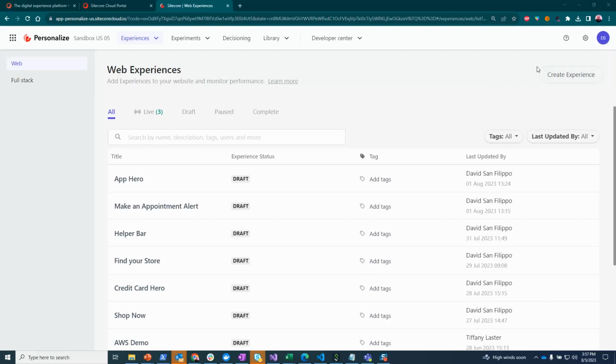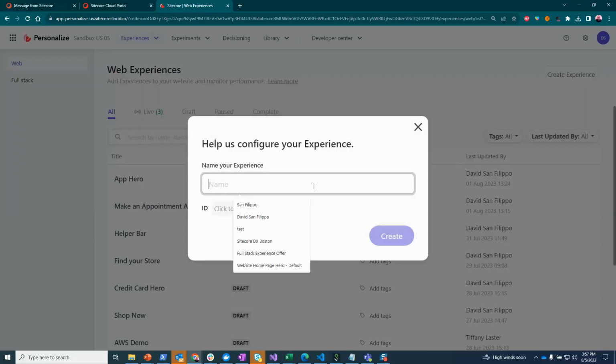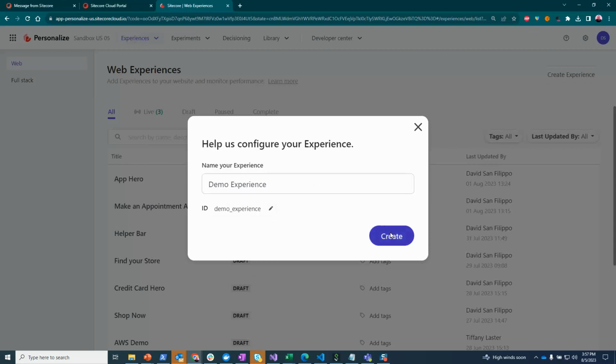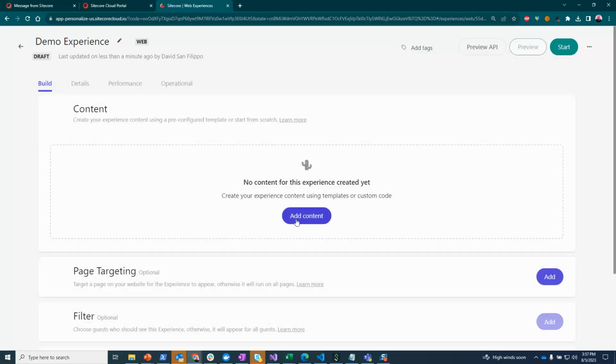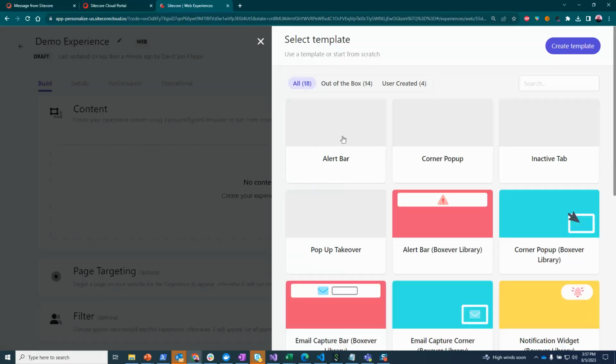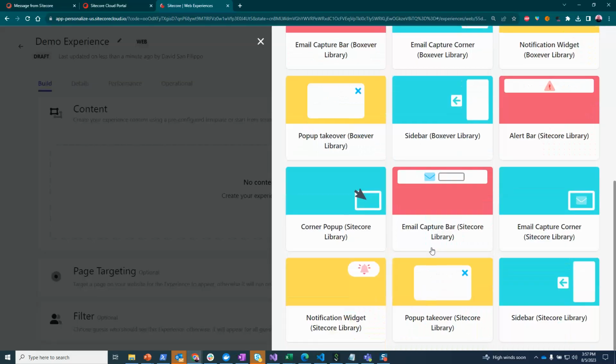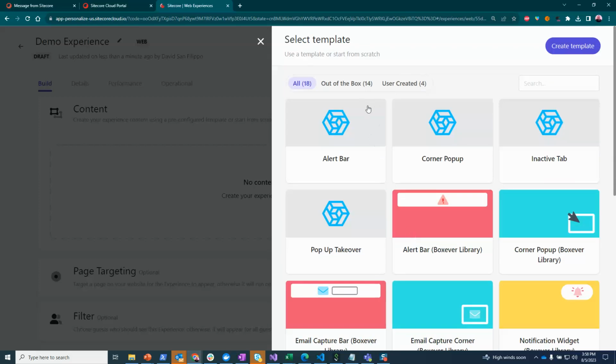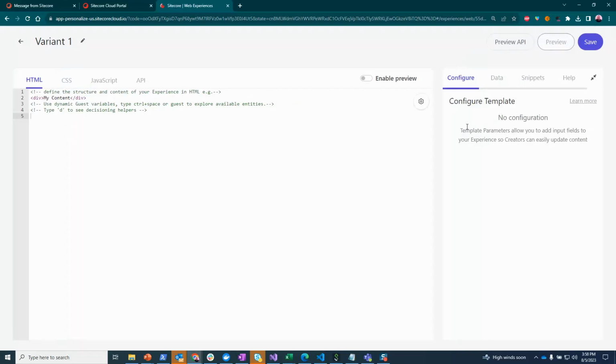So, just a demo, I'm going to create a new experience. And we'll create some content. And you see Sitecore Personalize has a number of out-of-the-box templates, and you can create your own templates. But what I want to do is just create my own template. And this gives me blank HTML and CSS.